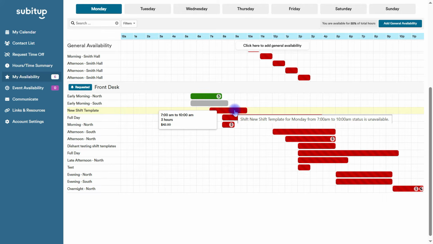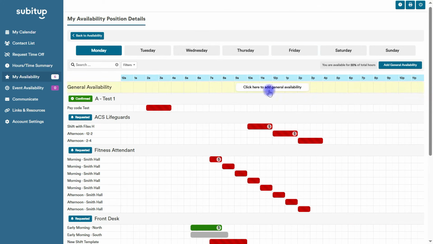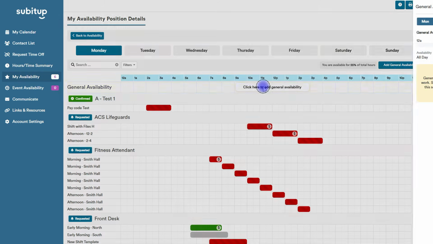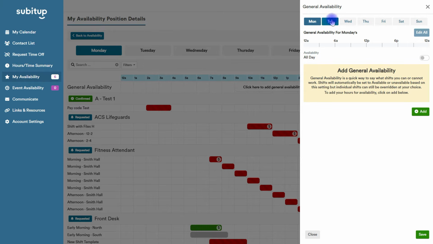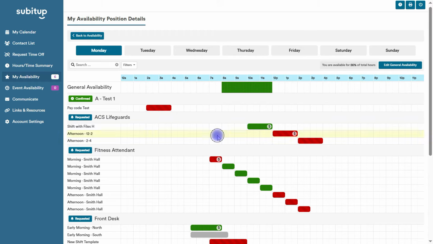So this is one way to put in that availability. You can click on the different shift blocks and input that. Another way you can input availability is this click here to add general availability area. So if I click on that box, you're also going to see the dates pop up here for the days of the week, and you can add in general availability. So for instance, I can come in here and I can say from 8 a.m. until, let's say, 12 p.m., I am available. And when I hit that and I hit the save button down below on Mondays, all the shift blocks that fall into this time frame are going to change to available.